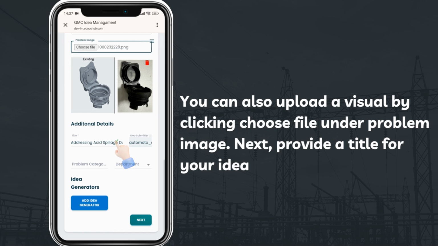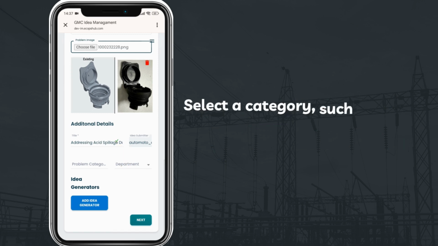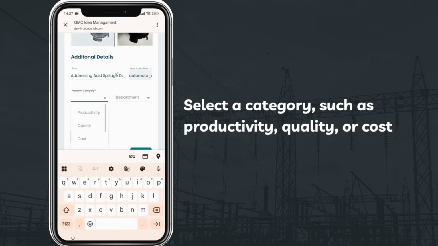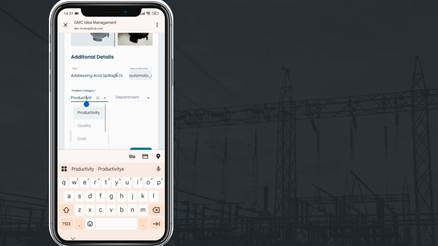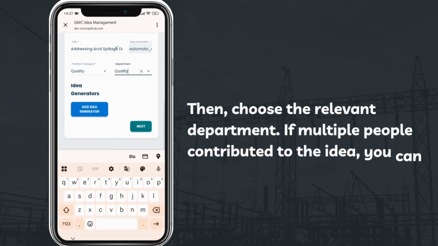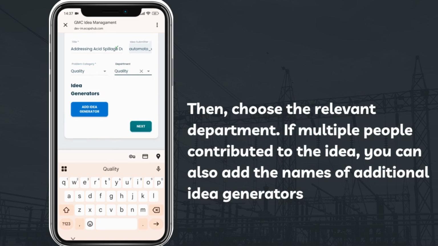Next, provide a title for your idea. Select a category, such as productivity, quality, or cost. Then, choose the relevant department. If multiple people contributed to the idea, you can also add the names of additional idea generators.